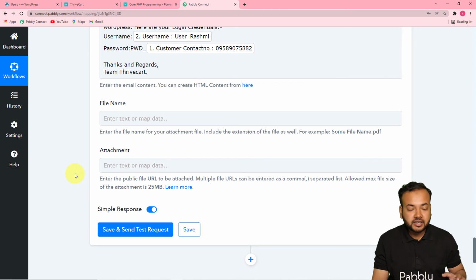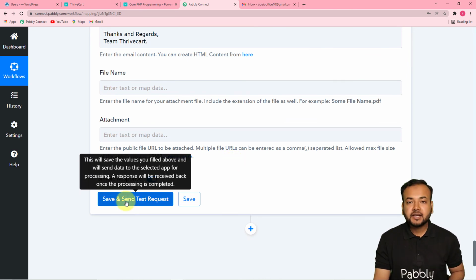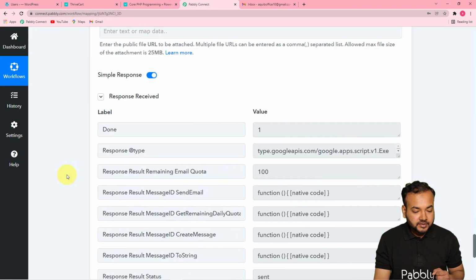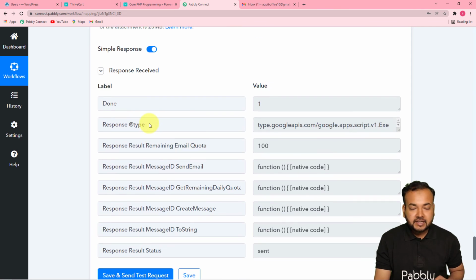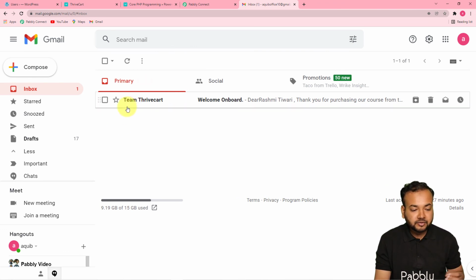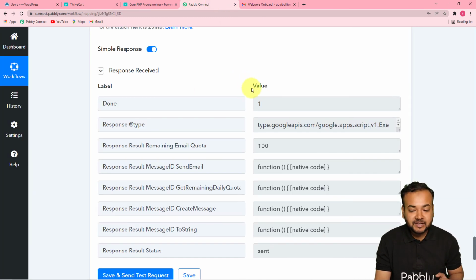Now let's check our connection, if this mail is working properly or not. So I'm going to check it by clicking here on save and send test request, and I'll show you how the mail will look in my inbox. Okay, so you can see this is the response we have received, and let me show you the email in the inbox. And here you can see this is the kind of email that the customer is going to receive from team ThriveCart. This is the subject, and this is the email. You can see Dear Rashmi Tiwari, and this is the username, and this is the password. Okay, so this is how it is going to work in real time, guys.